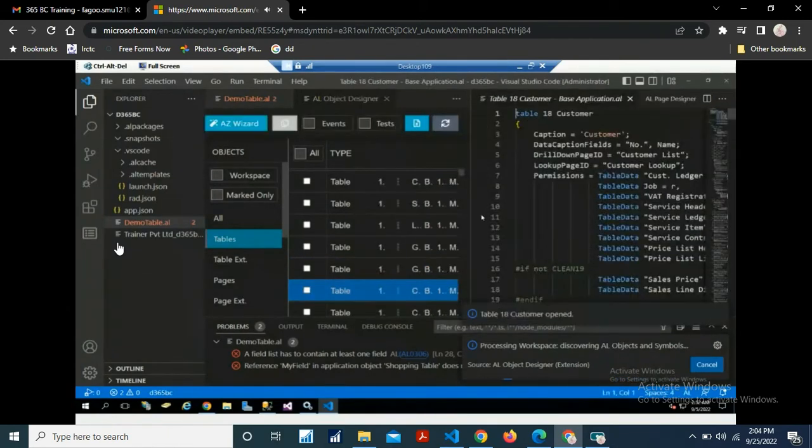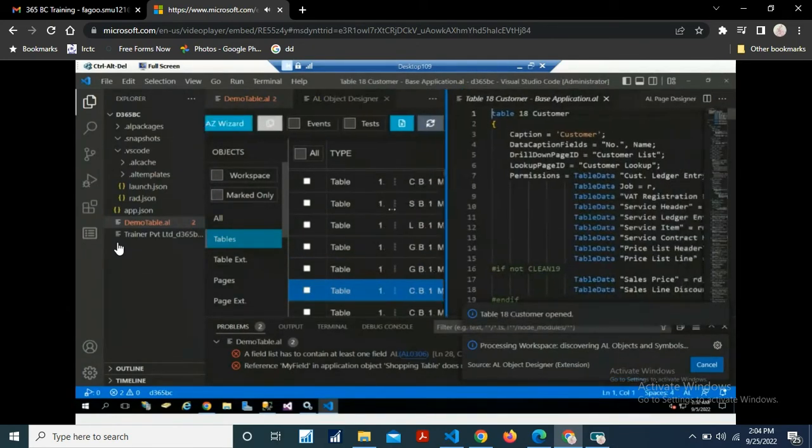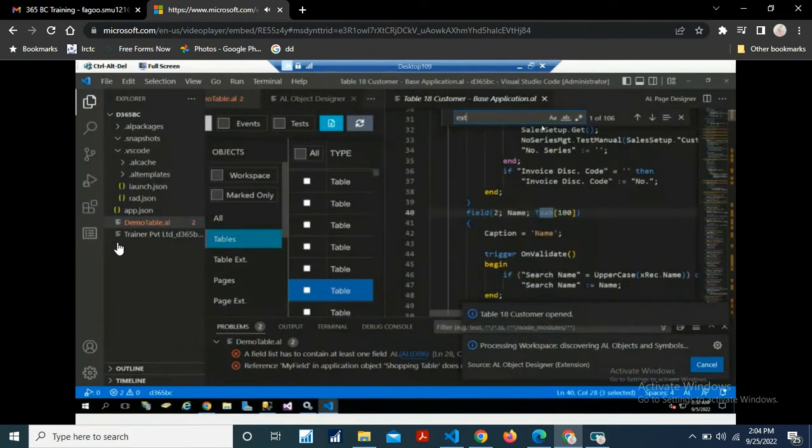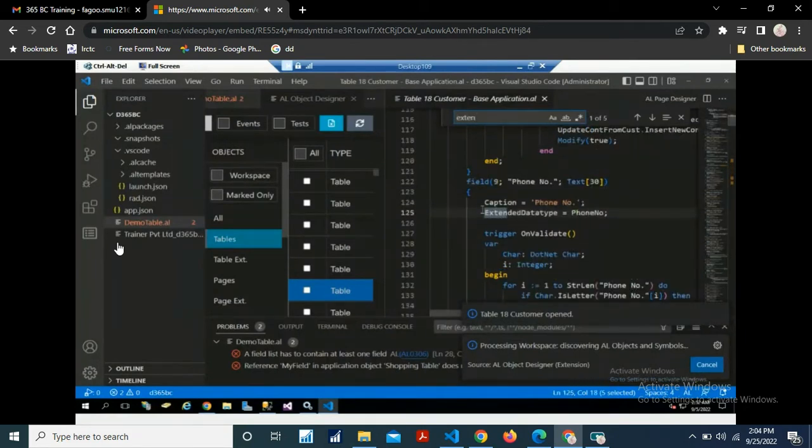So this is a customer table, and I press Control F to check if any extended data type is there or not, and it is there. So you can see our field was a normal field, an ID and name and a data type of that field, right? So this data type is a textual data type. Now we want to extend the functionality of this data type, right? So what we can do, we can use this extended data type property.